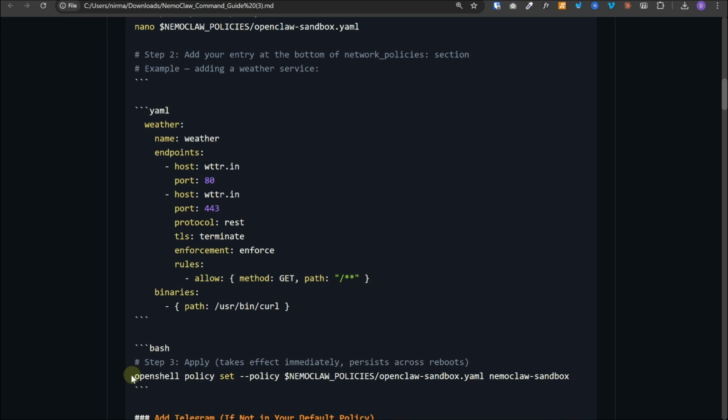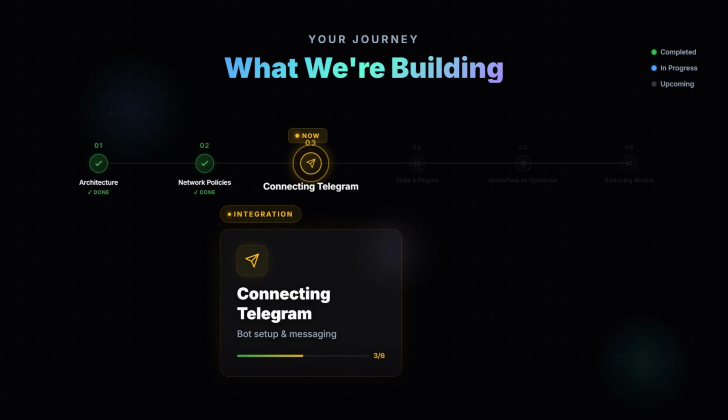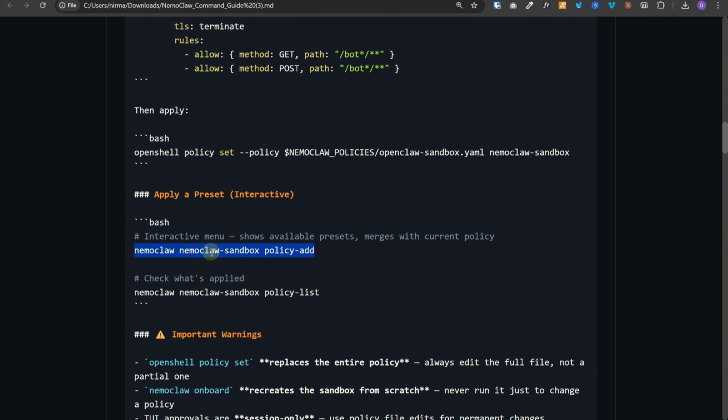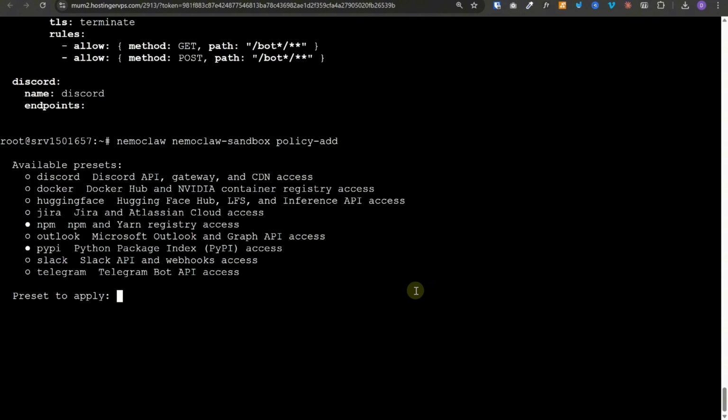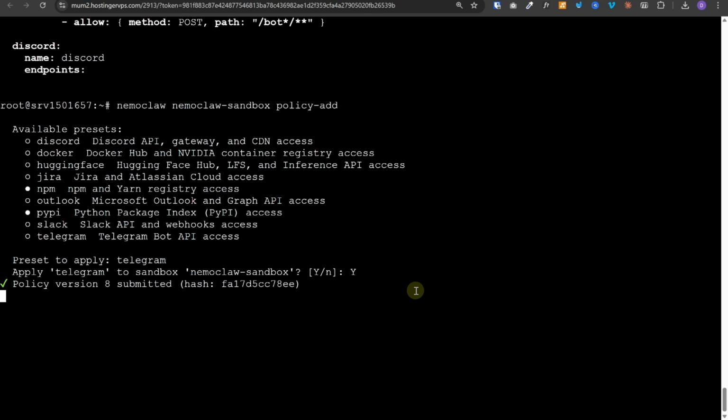Now one thing to keep in mind is, this OpenShell policy set command replaces the entire policy with whatever is there in this file. So make sure you are referencing the correct YAML file in this command. Alright, now let's add Telegram as one of our communication channel. We saw that Telegram is in our default policy, but if yours doesn't have it, to add these presets, copy these commands from here, go back, paste, and now it will ask you, which program do you want to set up? Then you can type Telegram and enter. Select yes, and the policy would be added.